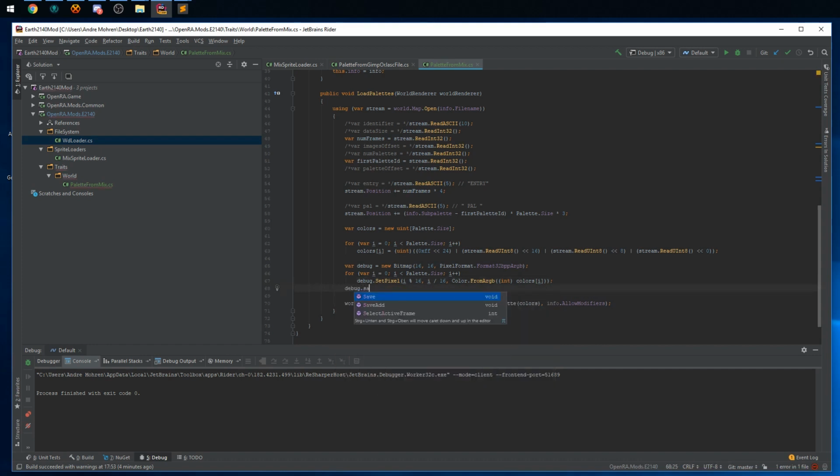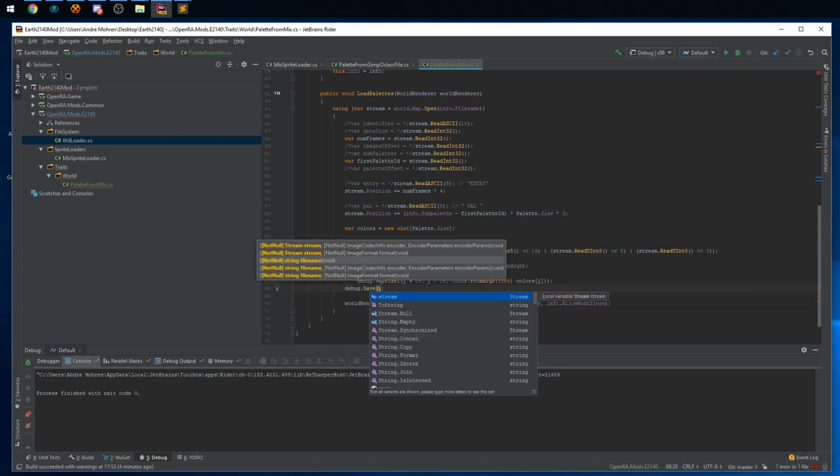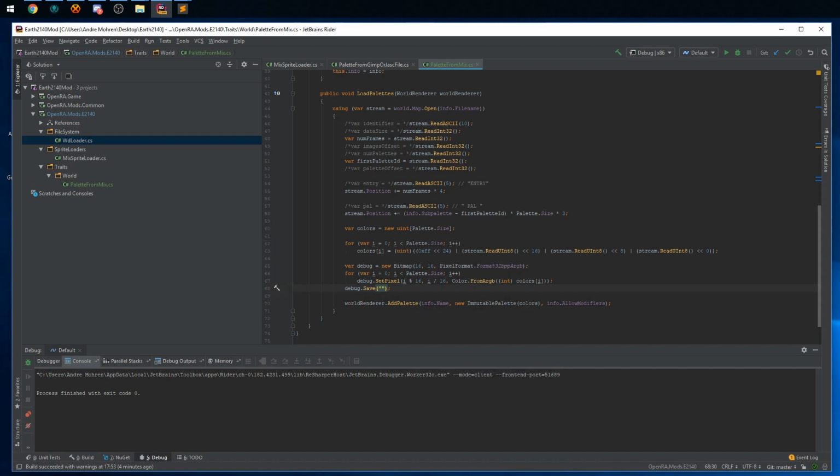The last thing we want to do is now to save the palettes. So we do debug save. It needs a file name where we want to write this to. So why not just use info subpalette, because we might extract multiple ones, and just append PNG. So now every time this trait gets loaded and it parses one of the palettes, it will basically build us a debug image, so we can see the palettes.